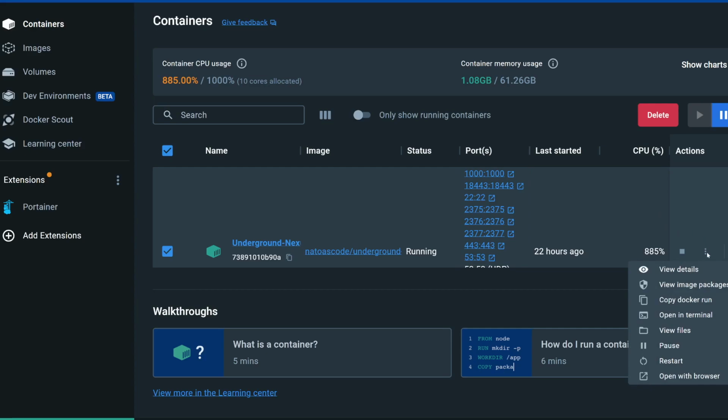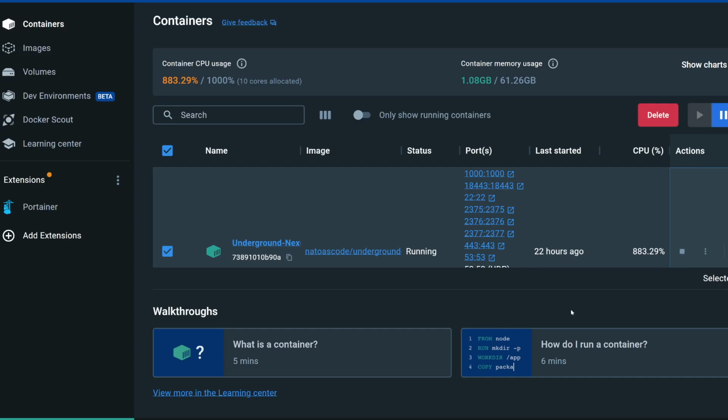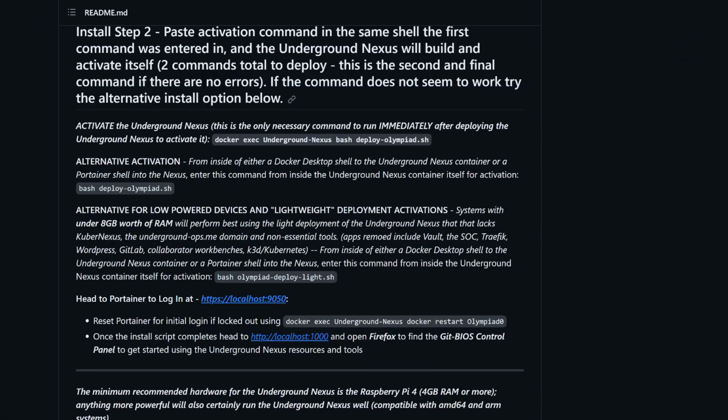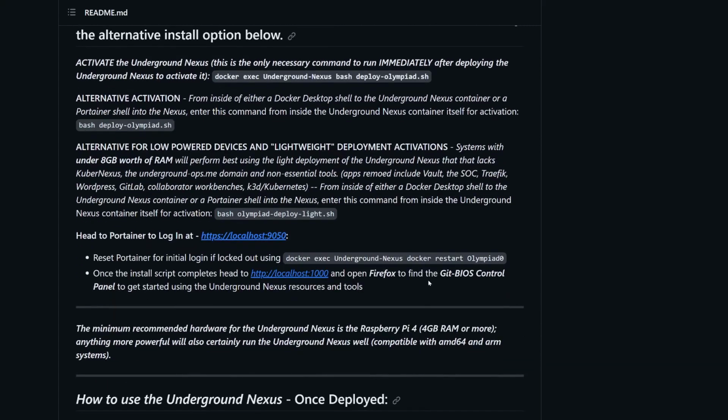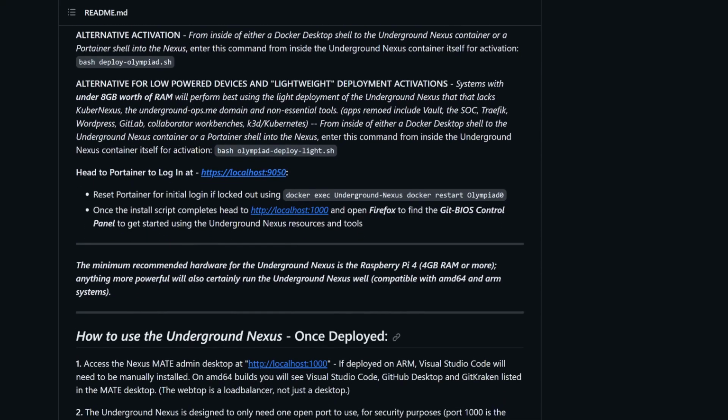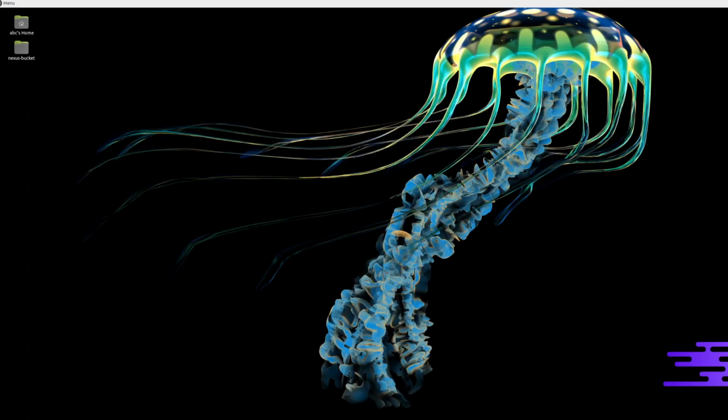If you click on these three dots over here, you can open the terminal of the Underground Nexus, which has a terminal of its own. And if you are using a different version of Docker, there are other ways to access the terminal of the Underground Nexus. So back at the GitHub, if you are now able to see that your Underground Nexus is running, you can select this here. Once you select this link, it's going to take you over here to this web top. Amazing.